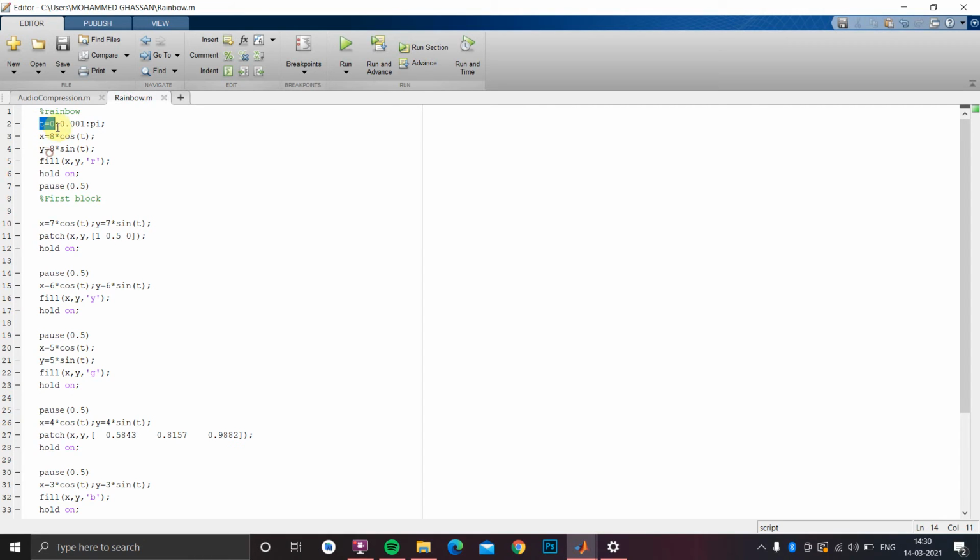So first I am defining the time period 0 to pi, because we are going to draw only the semicircle, and x is nothing but 8 as amplitude, and we are going to reduce the amplitude by 1 for each color band. Similarly, I have given the x axis and y axis, then I'm going to fill it with the color red, that is nothing but our last in VIBGYOR.